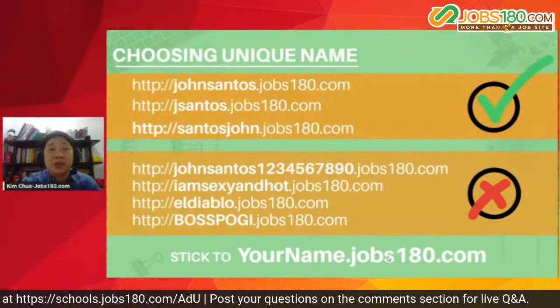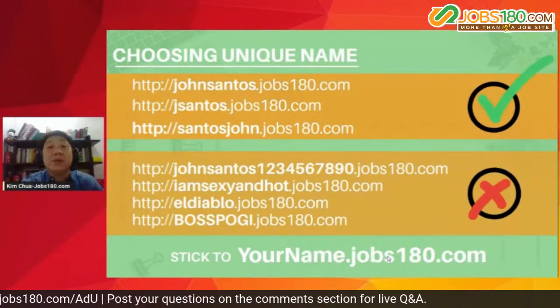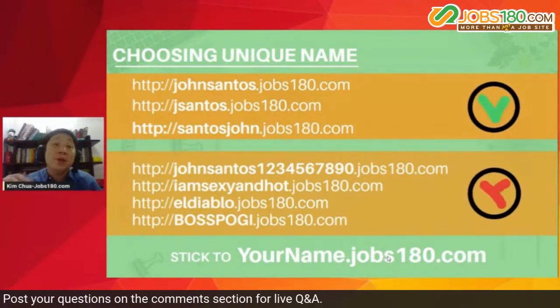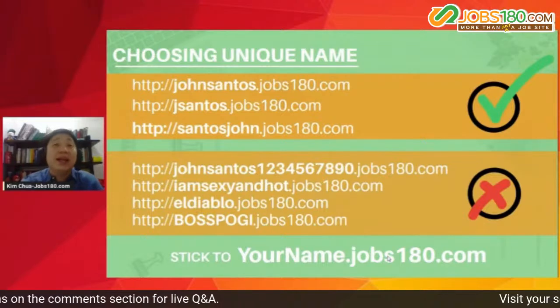Ano mangyayari? Magkakaroon na red na box. Sasabihin niya, this name has already been taken. Now, okay, malungkot pag taken na. Okay lang, maging creative lang kayo ng konti.